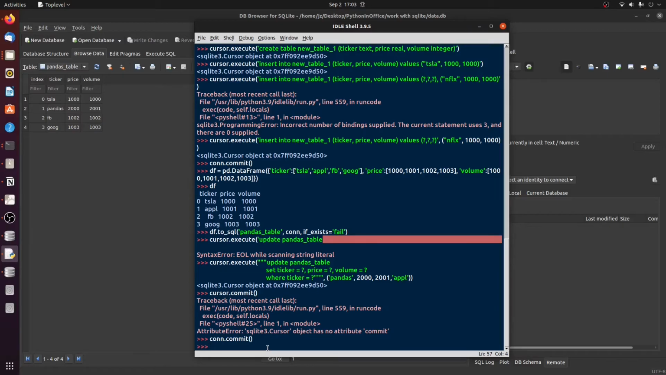So as far as I know, there's no efficient way to update records using the pandas approach. Whenever updating certain values inside the table, cursor.execute would be the preferred way to do it. And next, let's try to delete a record from a table.